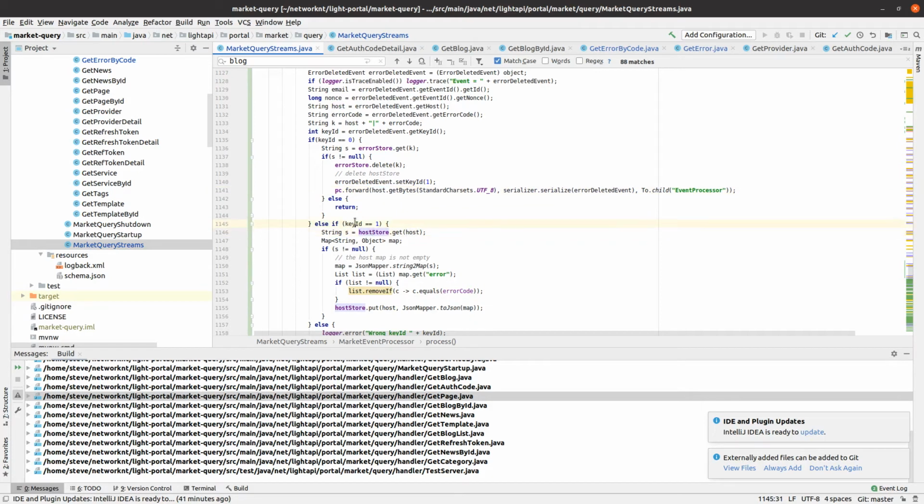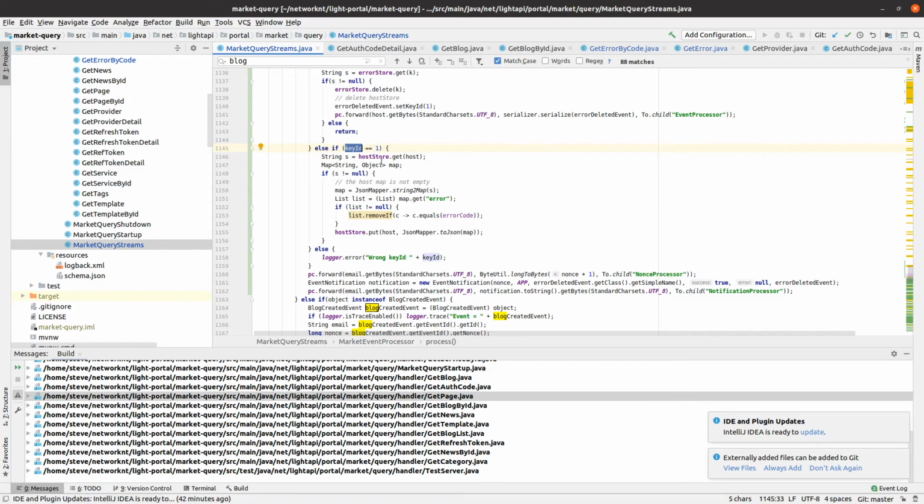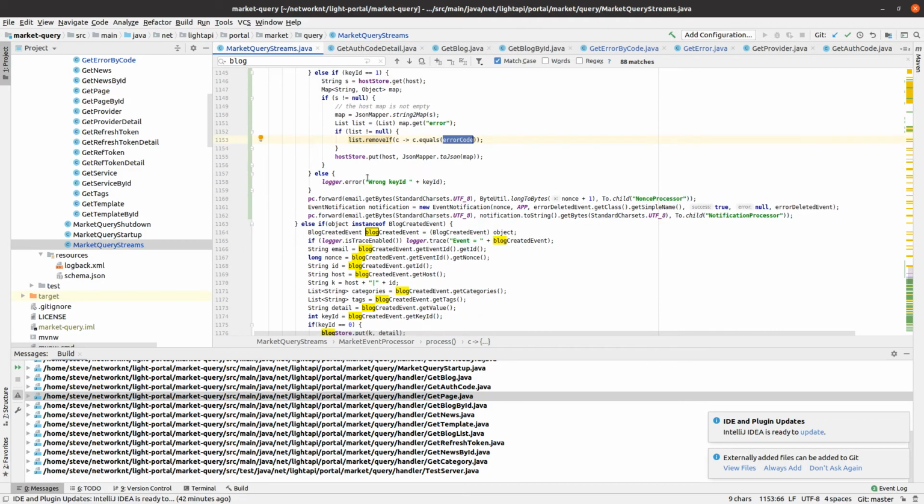This is the one. See here, the key ID is equal to 1. It's just when we receive this same event with different key ID, we basically go to the host store from the host, and after this we remove the arrow code entry from the list. That's it. That's how we process the streams. It's very simple, and it's just a copy paste from the blog and make some update.